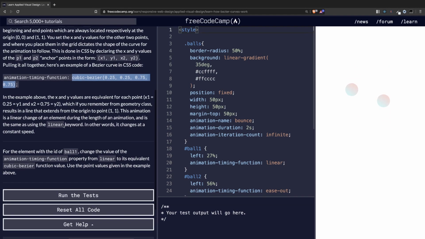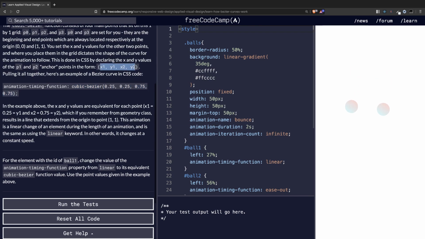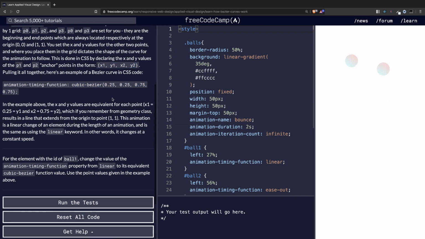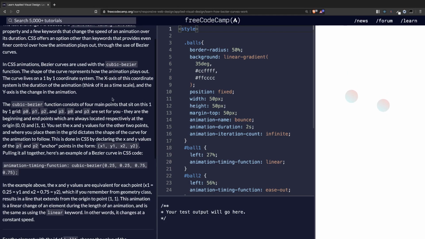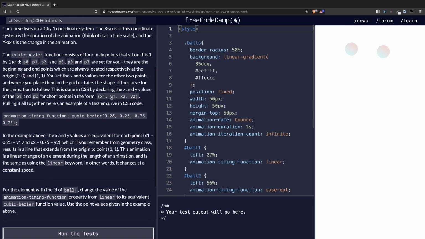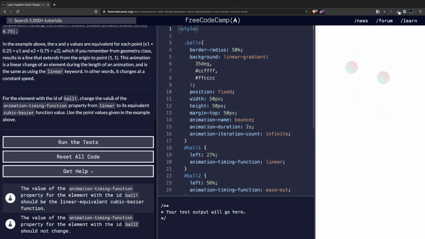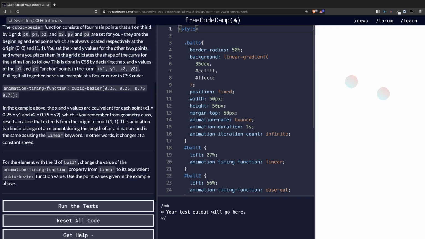Okay, I won't read through this, but yeah, look at that. It has 4 values. Okay, coordinates, x-axis, y-axis. Alright. For the element with ID of ball 1, change the value of the animation timing function from linear to its equivalent. That's a funny word and I can't pronounce it. Cubic Bezier function value. Use the point values given in the example above.